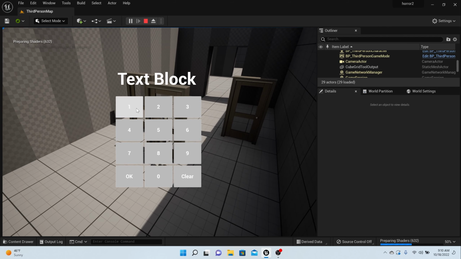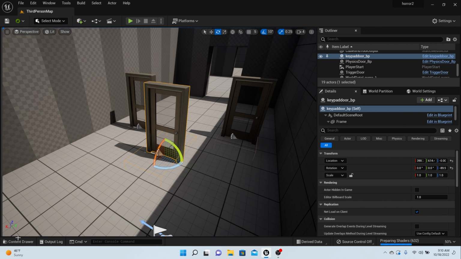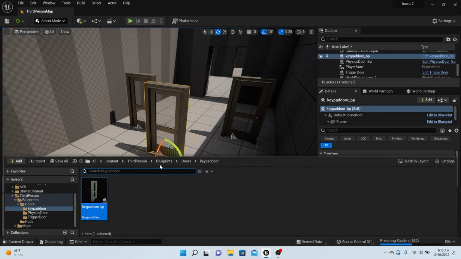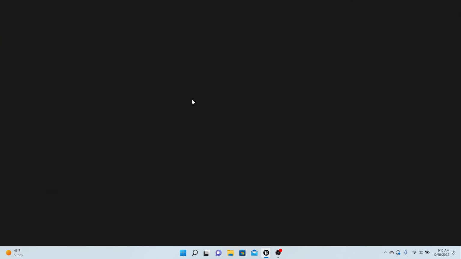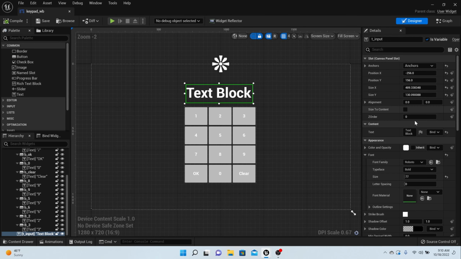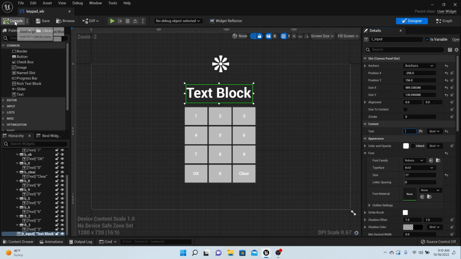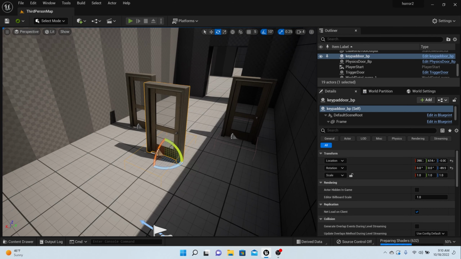Oh, yep. You know what I didn't do, though? Here's what I didn't do. Go back to your HUD's widget. Where it says text block, let's delete the words text block here. So delete it. Just make it say nothing. Perfect. Now let's test it out one more time.